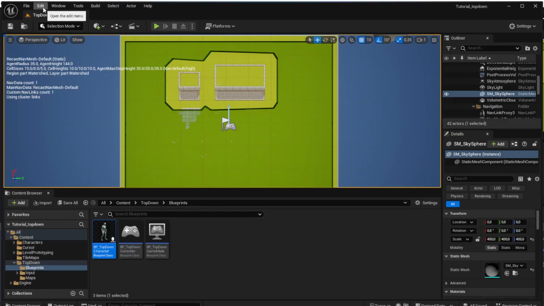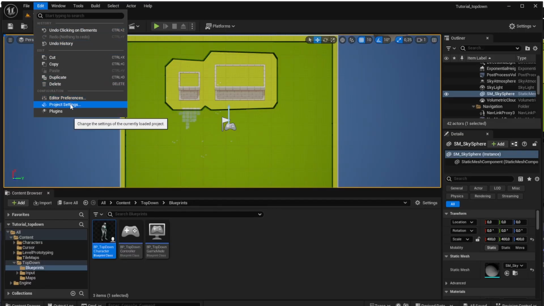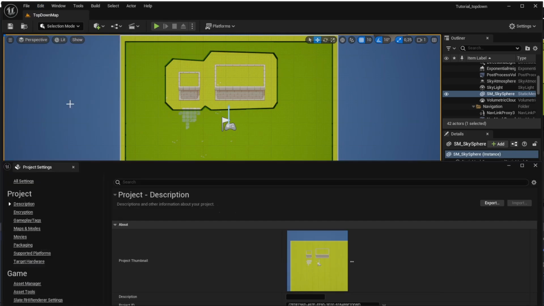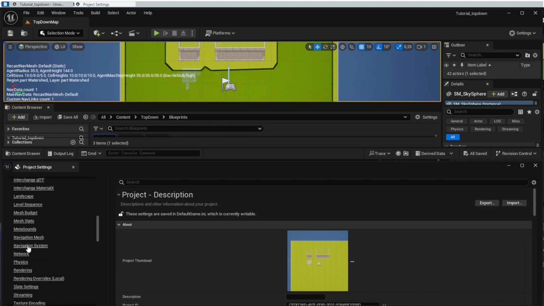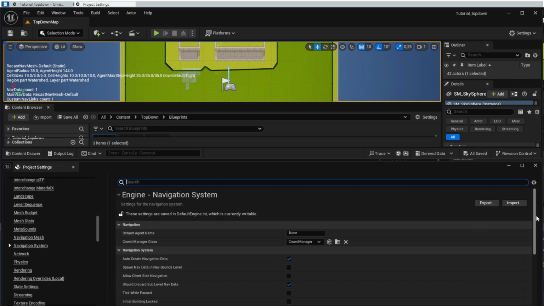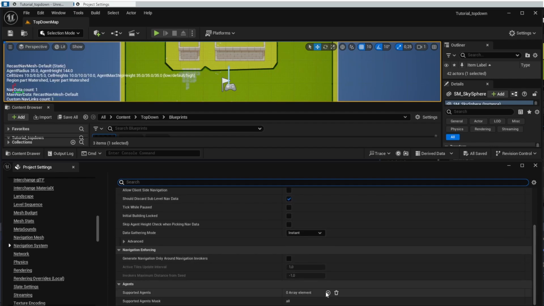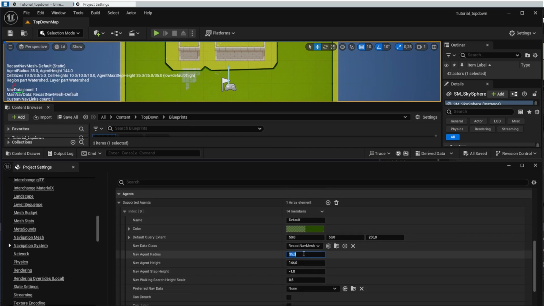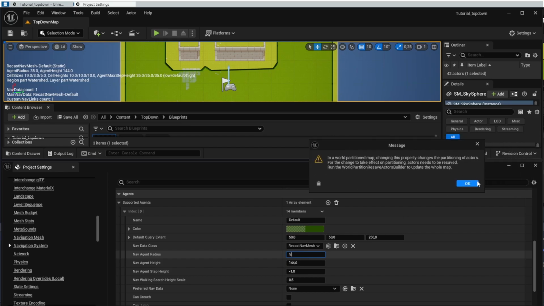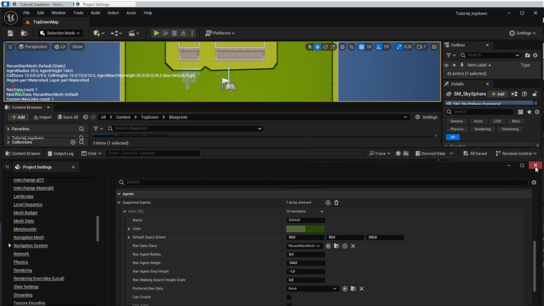To decrease this gap, we have to decrease the agent radius option of the Unreal navigation, and this is done in the project settings. So open the edit and project settings and find the navigation system there. In the navigation system, scroll down and there is the agents section and supported agents. Click the plus button to add a new agent and find the nav agent radius and decrease that to 5 or 10 or some smaller number. You probably have to experiment with that. I chose 5.